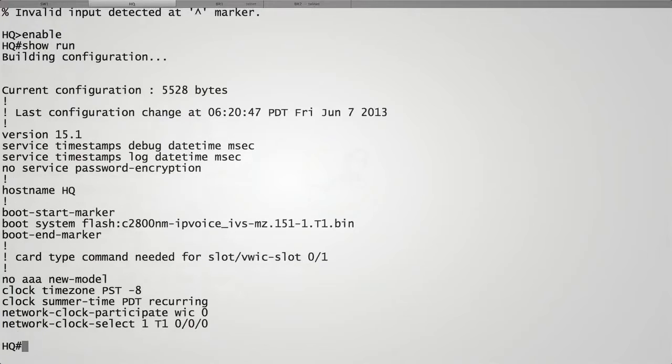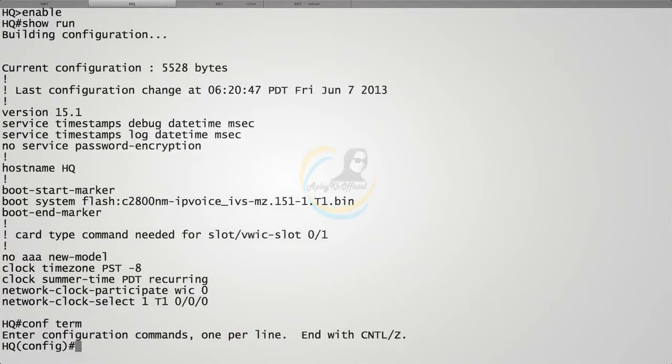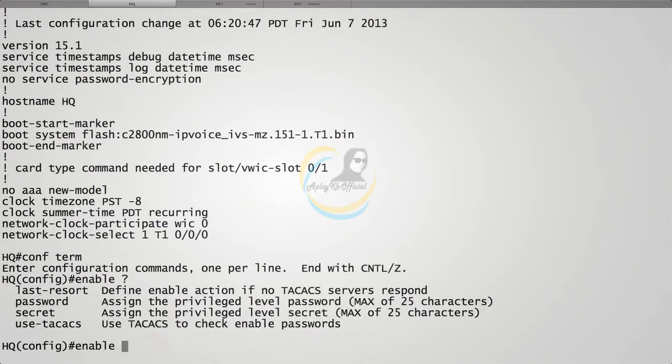For security purposes, we certainly want to password protect privilege mode. And we can do that like this. We can go into global configuration mode and we can say enable, and we've got a couple of options here. We could say enable password and then give a password, or we could say enable secret and give a password. We really should not be saying enable password anymore, because this is going to store your password in clear text in your running configuration. We're going to do enable secret.